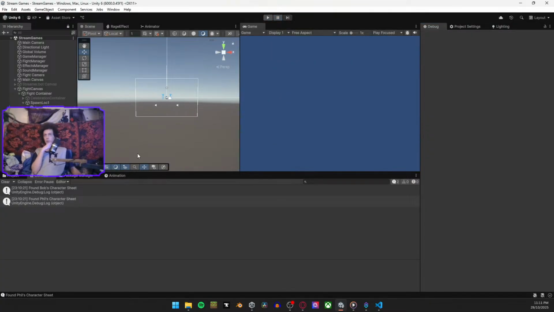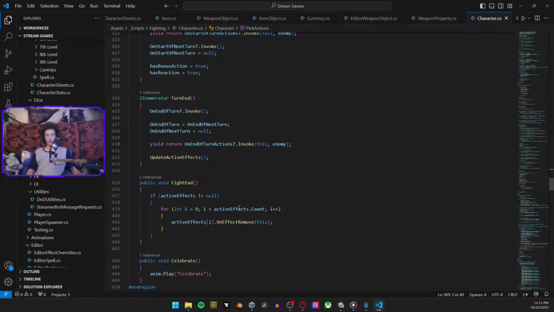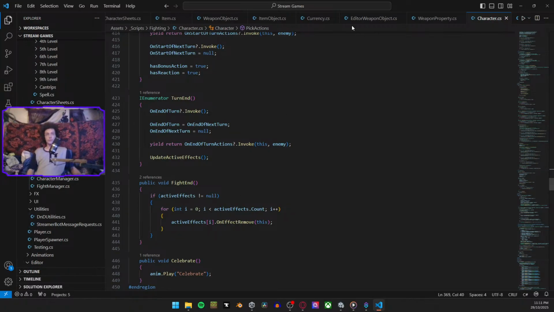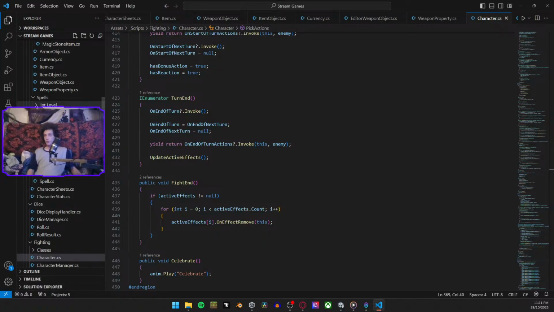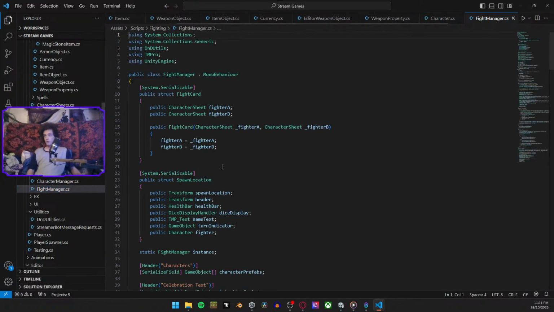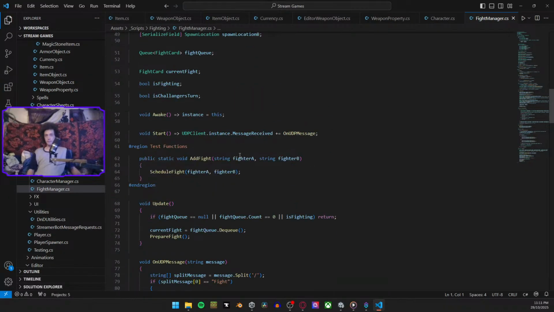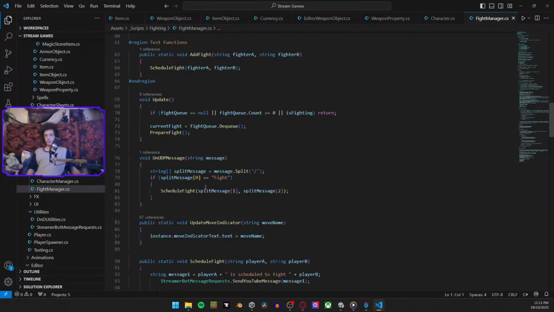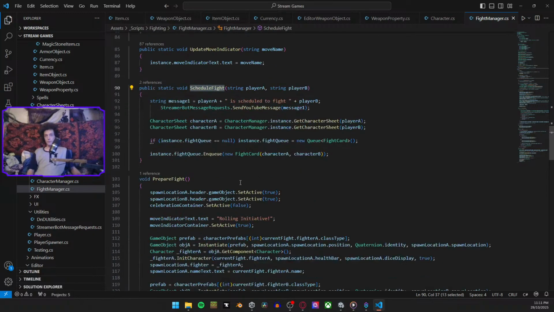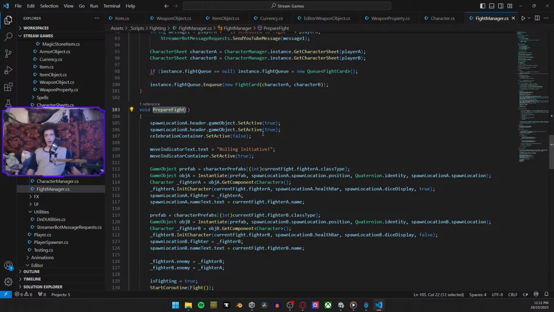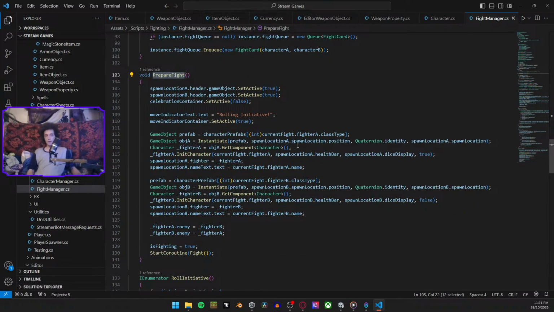So what are we missing? What's not happening here? So, in the fight manager, prepare fight. We init the character, we give them their dice display.